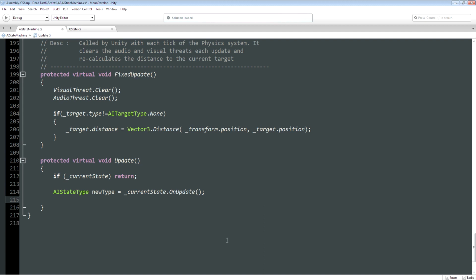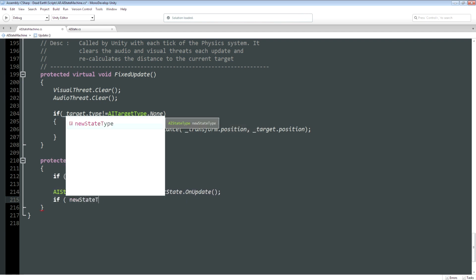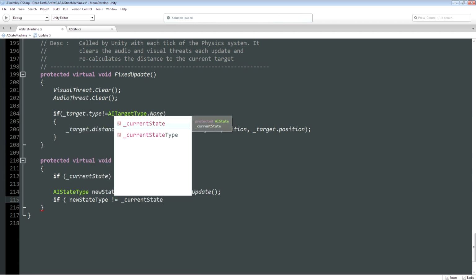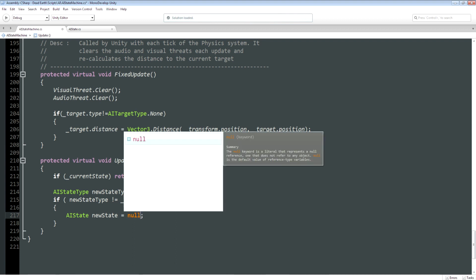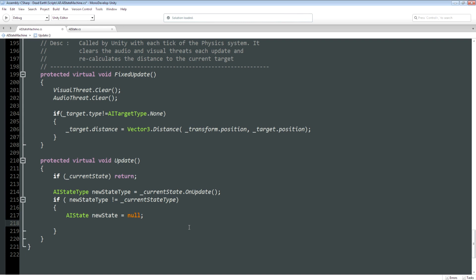So now what we have to do is compare the state type returned against the current state type. In fact, I think I'll call that local variable new state type. And then I'll say if new state type doesn't equal current state type, well then, hey, we know it's time to transition. So we'll declare a local variable called AI state new state that we'll store the new state in when we fetch it from the dictionary. Set that to null by default. So what we need to do now is see if that new state type that's just been returned by the current state is a key that exists in our dictionary, and if it is, then we want to fetch it out. So we can do the test and fetch it out in one go by using the TryGetValue method of the dictionary, and it looks like this.